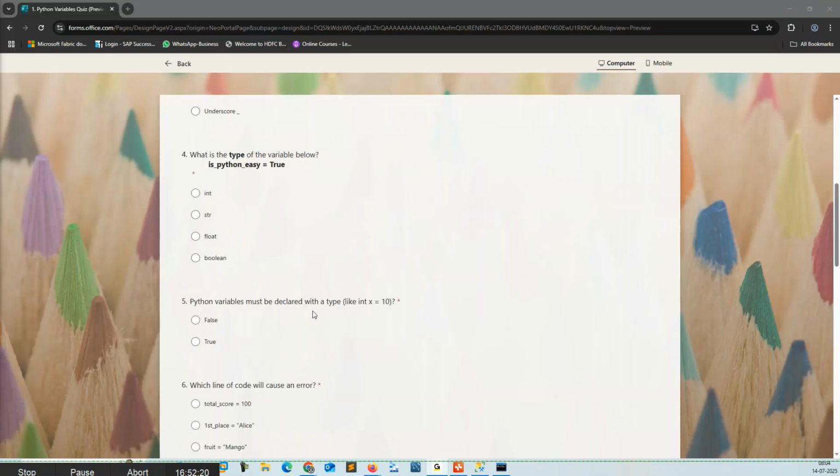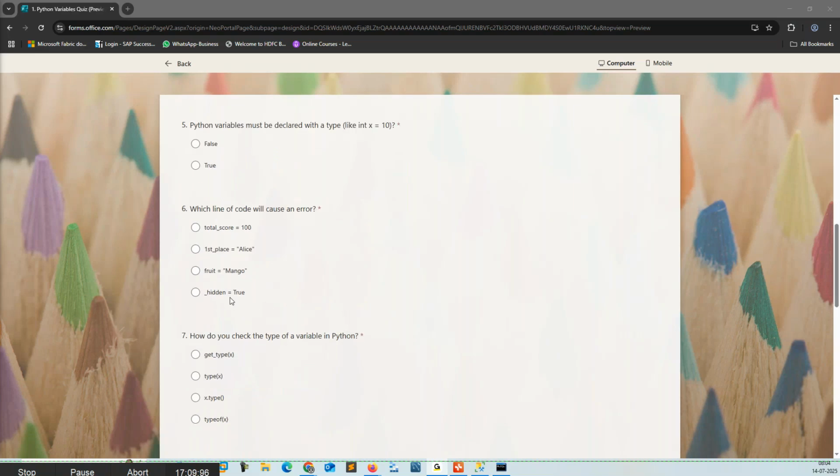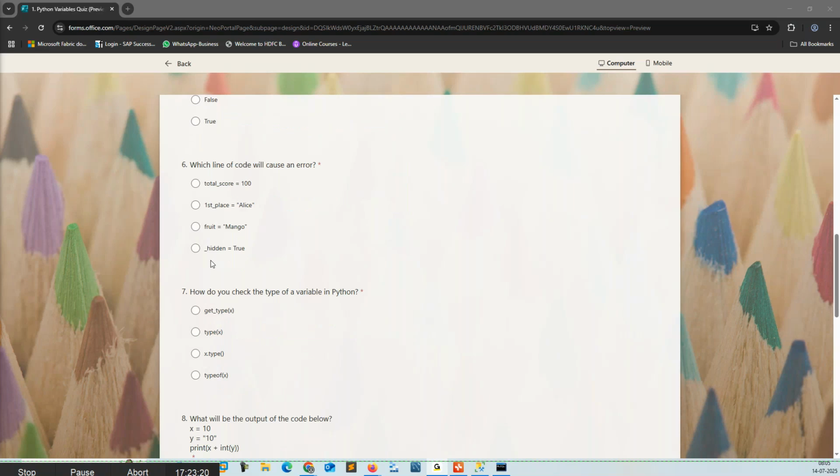Python variables must be declared with a type like in traditional programming languages. In brackets, they have given an example like int x = 10. False. Which line of the code will cause an error? Among these four options, what is the invalid option? The second option, because obviously the variable name has been started with a digit, which is against the principle of declaring a variable in Python.